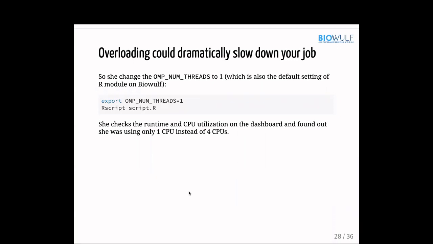And by default, the OMP_NUM_THREADS is set to 1. This is a setup in our module because we want to prevent overloading. And then she reran the job. In this case, she was only using 1 CPU, so it's still not 4. That's basically because her code itself doesn't call a multithread function. If your code doesn't call a multithread function, then allocating more CPUs will not speed it up.